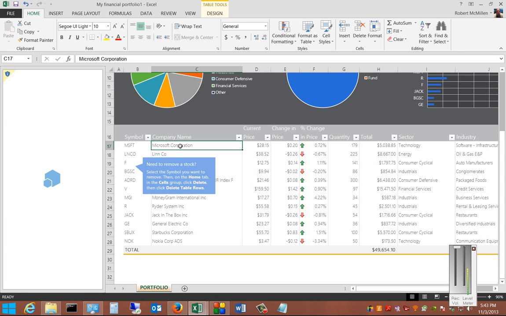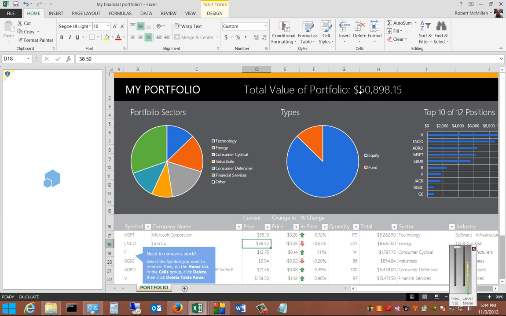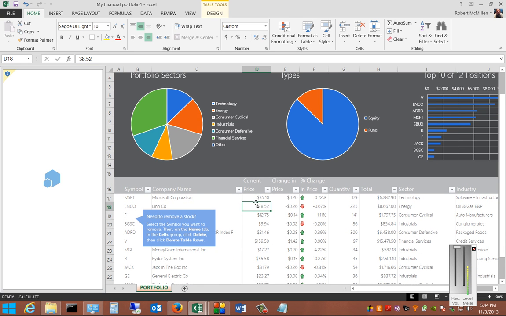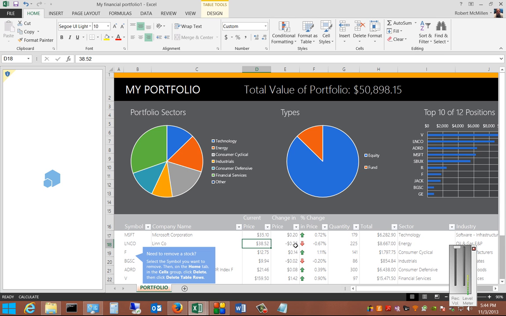So from here we can see that Microsoft is listed here at $28.15. That's no longer an accurate price. Let's say it's now $35.10. Hit enter. And so now we see that it updated the amount of the portfolio based on the fact that the Microsoft software is now worth more.